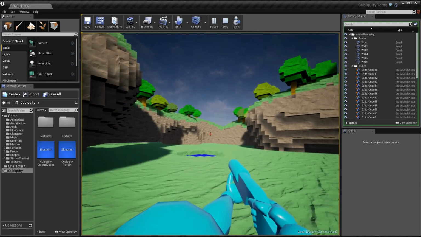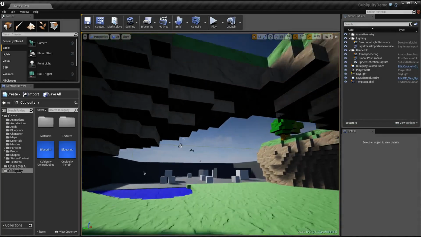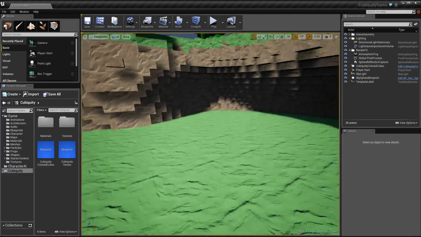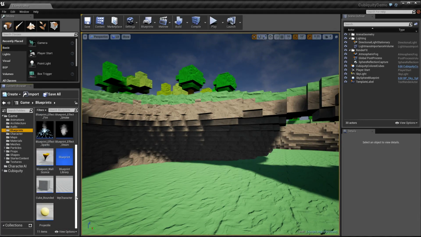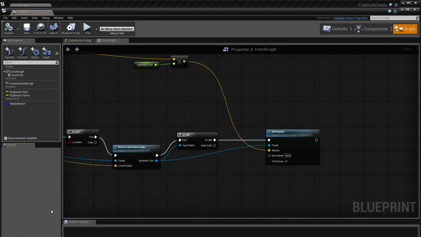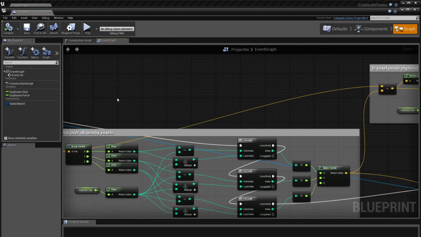I'm now going to go through some of the code that we have, which we can use to edit the terrain and do all sorts of interesting things to manipulate it. Inside the blueprints folder, I've already prepared a projectile. This is a projectile which will be fired by the gun being held by the first person player controller when I click the middle mouse button.